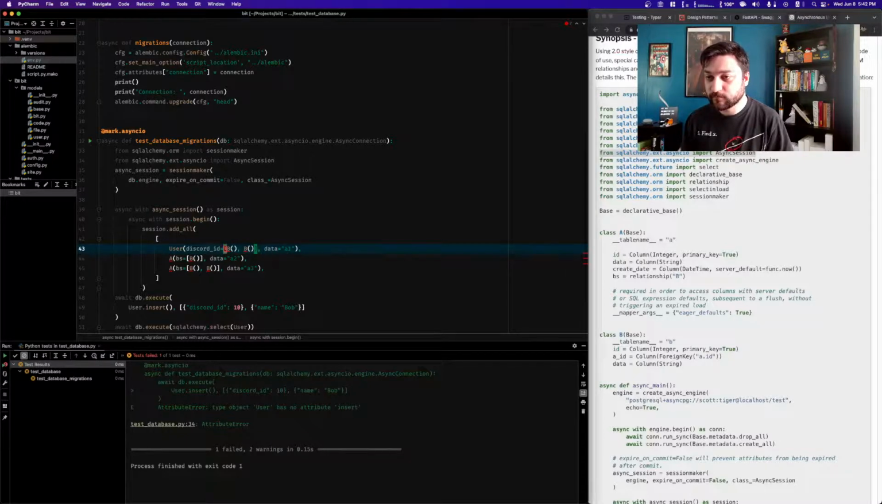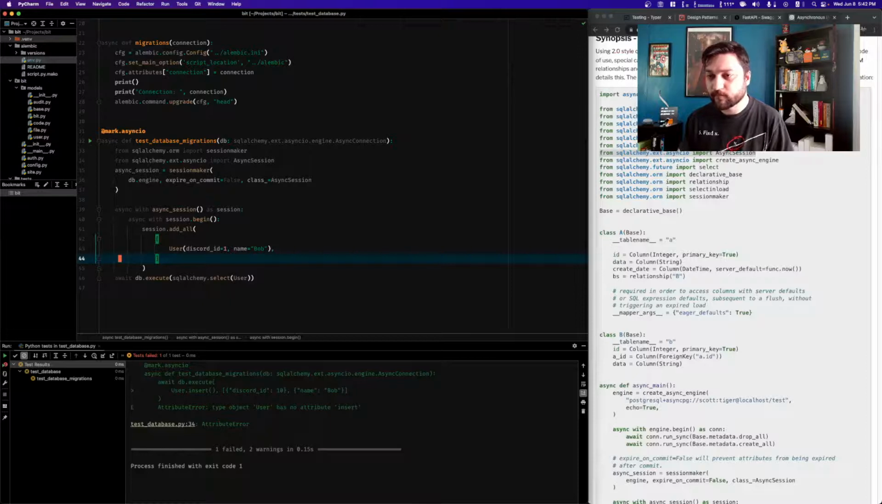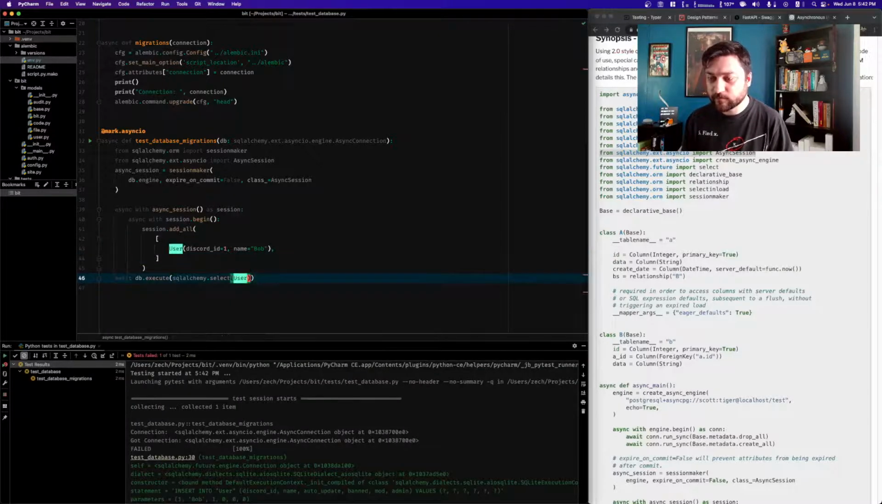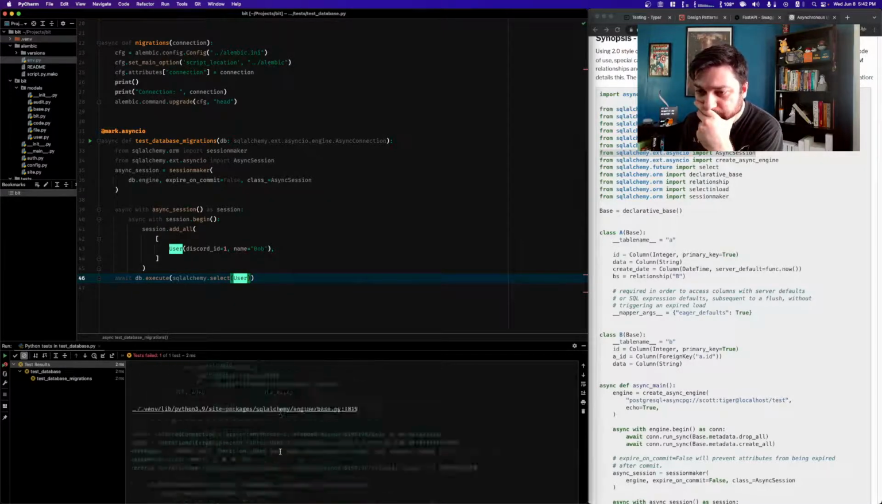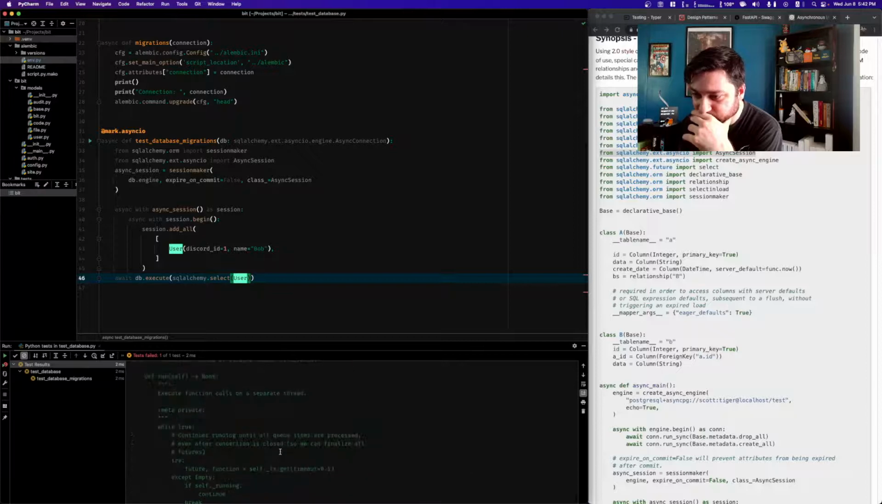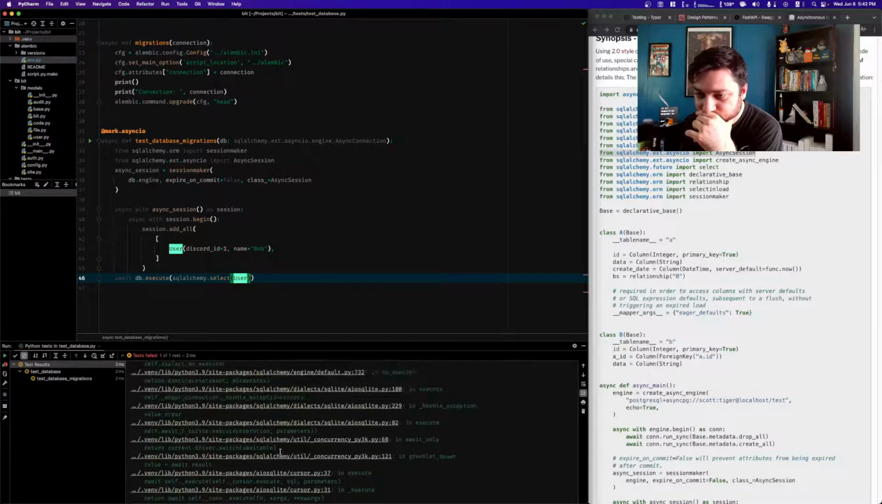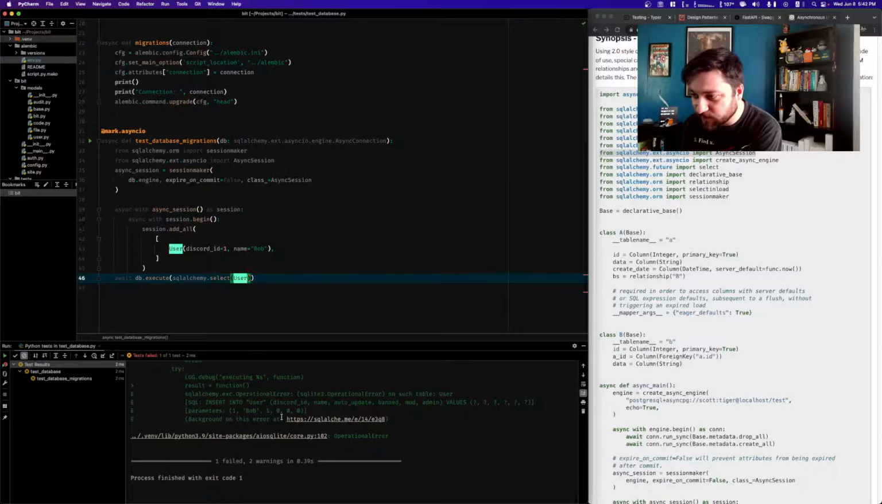Come on. Oh, good God. I keep hitting the wrong button. And then name, Bob. So what is the error message this time? It doesn't tell me anything useful down here, does it? Yeah, it says no such table user. Insert into user, Discord ID, name, auto update.